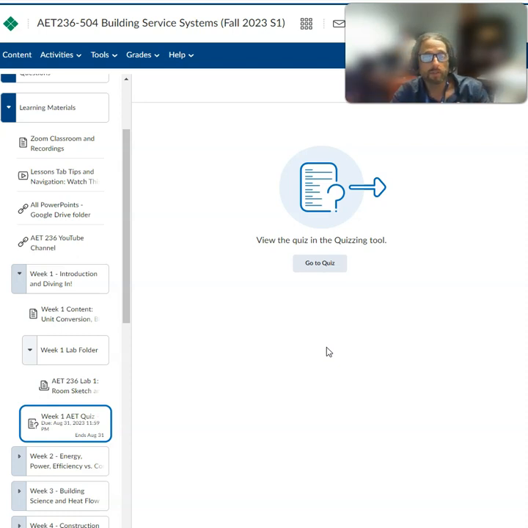Well, if they're unlimited attempts and it's auto-graded, your highest grade is what you get. If there's 2 attempts and there's some essay questions on there that I have to manually grade, then I'll only grade your second attempt unless you tell me otherwise.